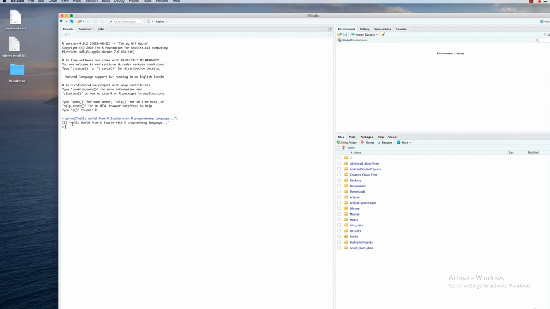This is why RStudio is able to interpret the print command, and it is going to print out hello world from RStudio with R programming language, which means that we have managed to download RStudio and we have managed to install R as a programming language.